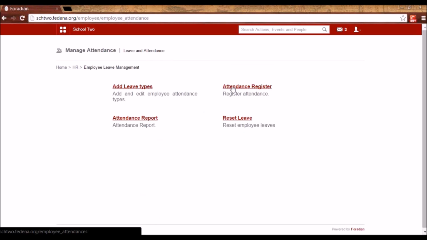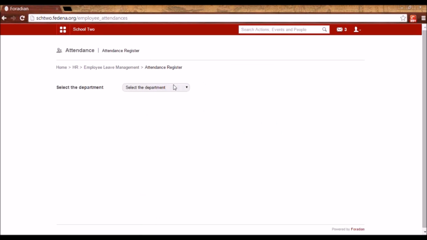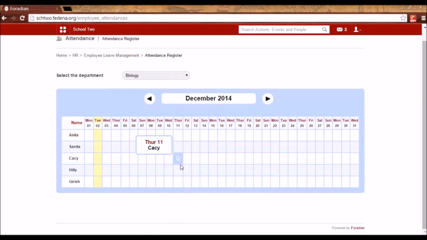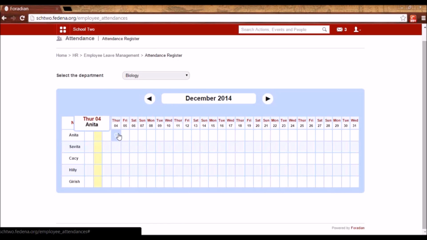So after this, I'm going to tell you about the attendance register. This is when the admin is marking attendance for the employees. There are 2 possibilities in Fedena. The first possibility is that the employee is applying for a duration of leave. The employee will be able to apply from his profile, and the application will go to the manager. Once the manager approves, it will be automatically marked absent here.